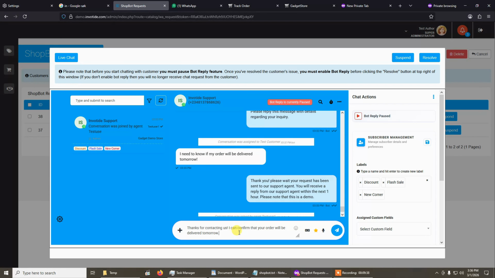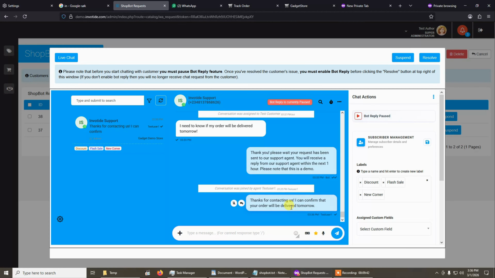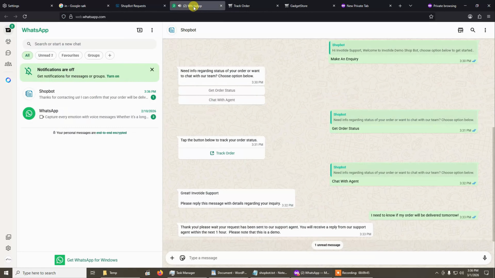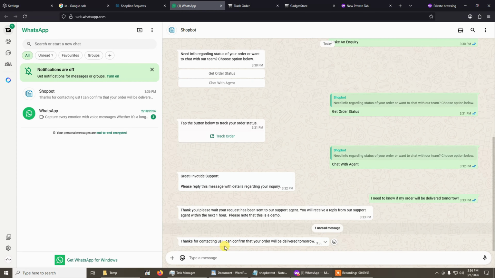So let's say once this is sent, you notice that when we go back to the WhatsApp page, so this is the app, let's say the customer is viewing this, you see that the customer can see the message that was sent. So this is a basic example on how you can resolve a customer's message when they request to chat with a human support agent.